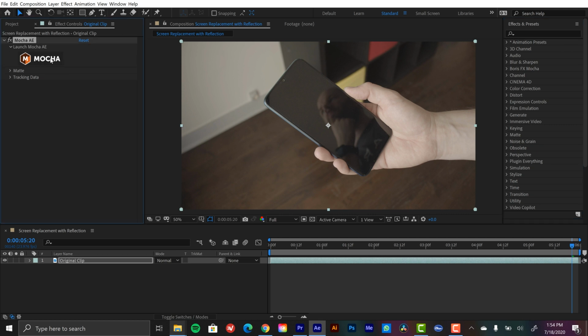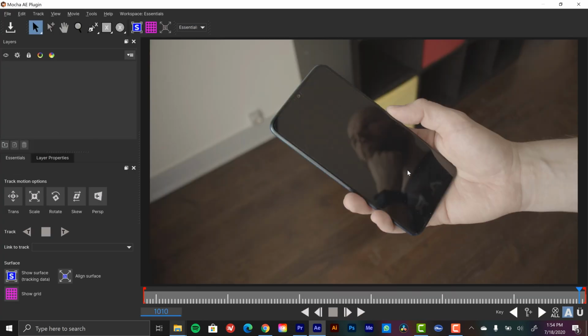Now with this selected, I'm going to click this big Mocha button. Now, don't be afraid of this program. There's quite a bit going on here, but it's actually quite easy to use once you play around with it for a bit. And they have an Essentials workspace that makes it extra easy to use. So make sure you're set up in this workspace. So I'm gonna go grab this X-Spline tool.